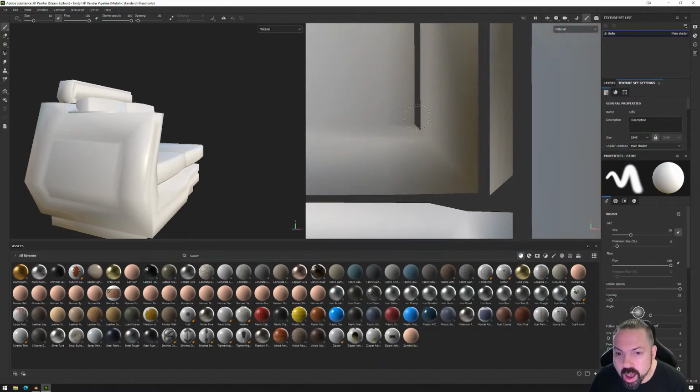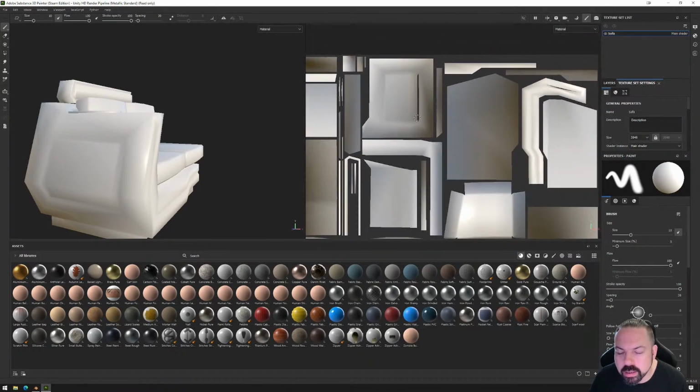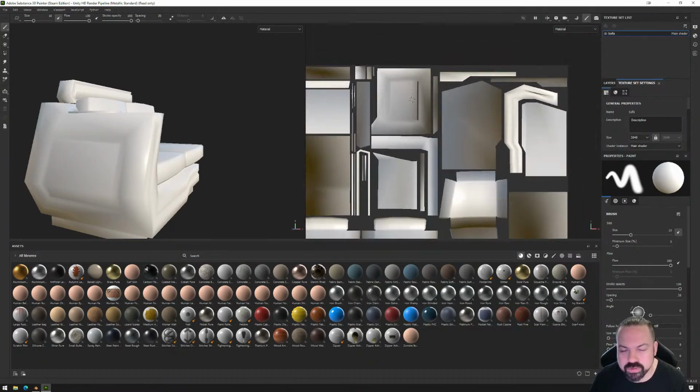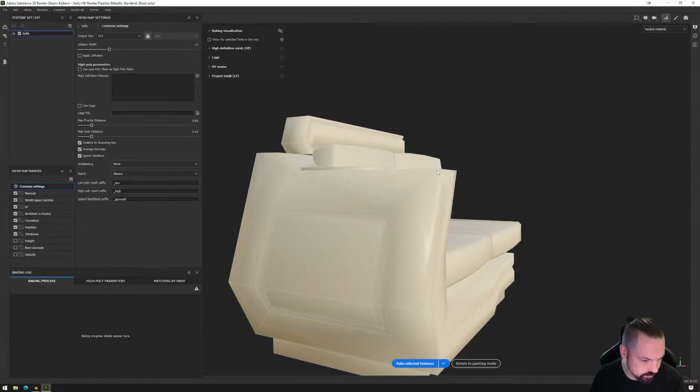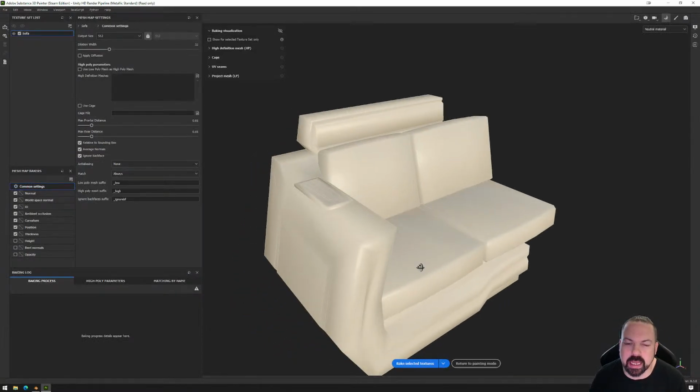What's going on there? Okay. I would have to fix that, and we'll do so. But I want to show the baking. This is meant to be quick. I just want to do cool stuff. Yeah, it's pretty good. I've heard the best bakers are Marmoset Toolbag and Substance Painter, to my knowledge. So, yeah.